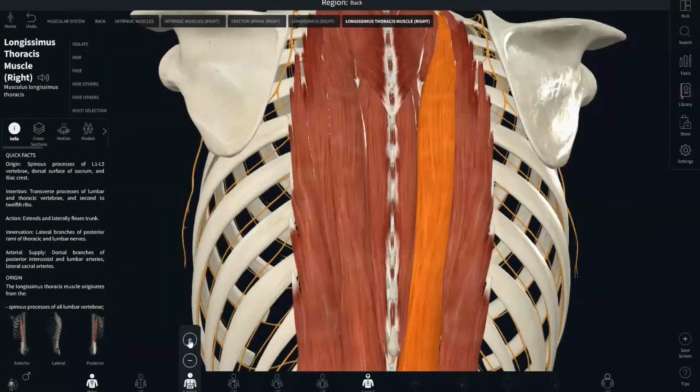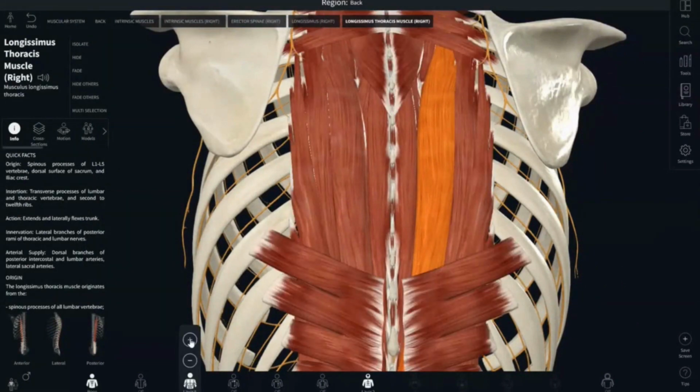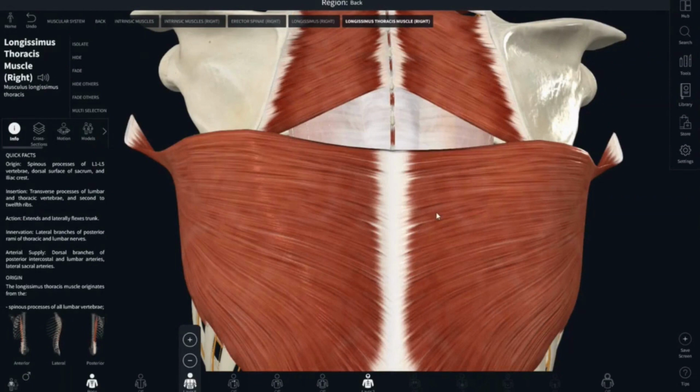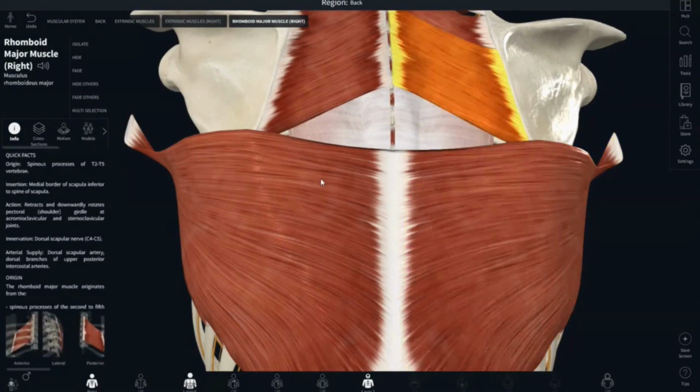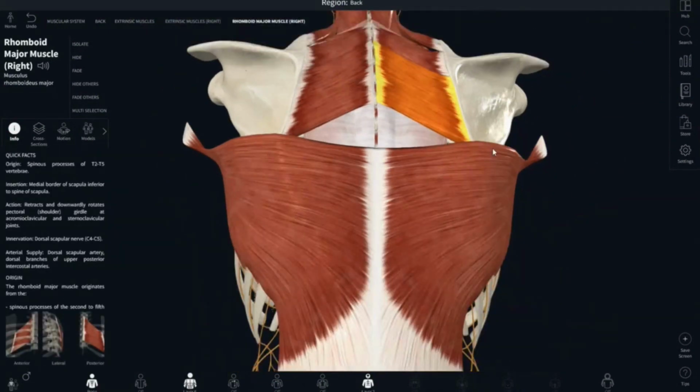Then we add another layer of those, then side muscles that go across. Then this is the latissimus dorsi coming around the top. And then we get to the rhomboid muscles that connect between the borders of the scapula.